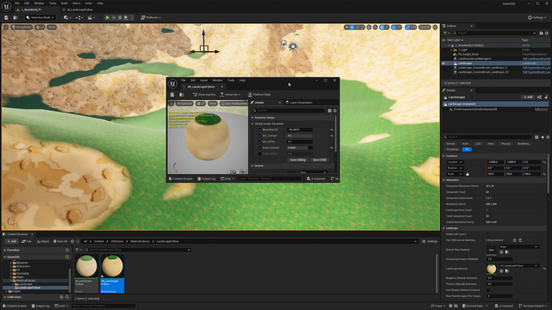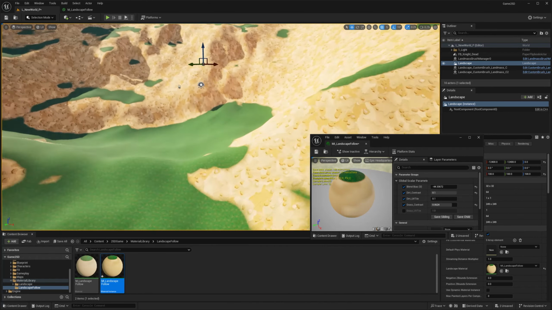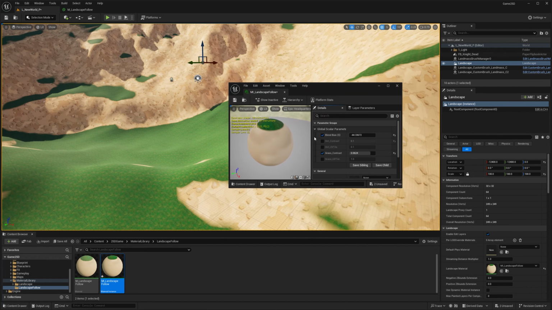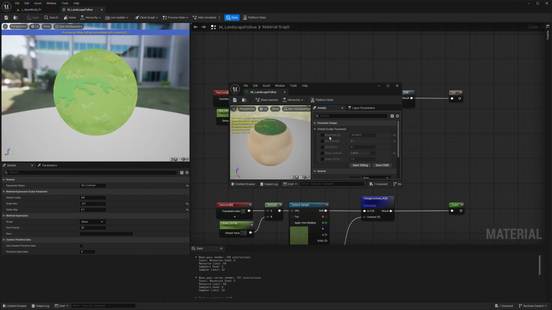Really, really cool. Honestly, I like the high contrast version. I don't know if it's going to look good when we put the foliage, but it looks interesting. By the way, if you uncheck the checkbox, whatever settings you have here go back to the default, so you don't even need to worry about it. Awesome. I'm going to save. I'm going to go back to my material.